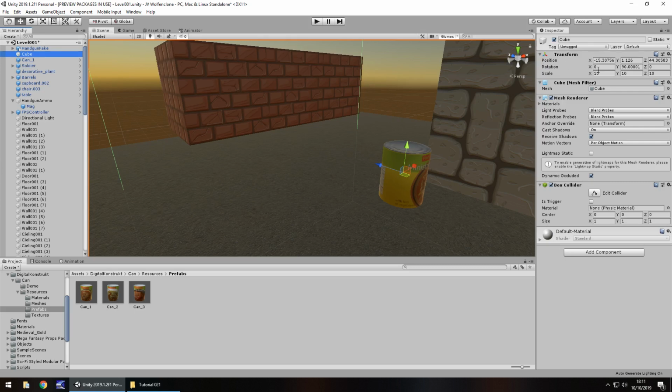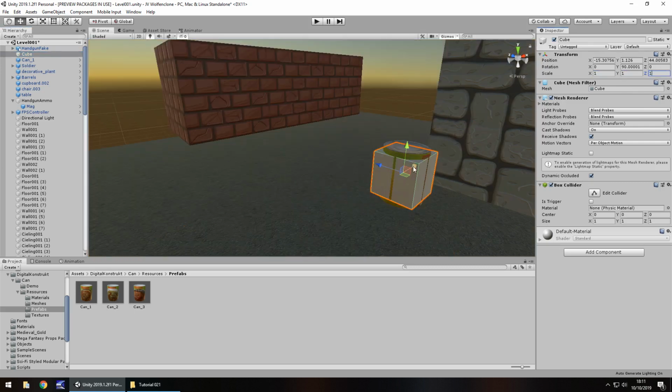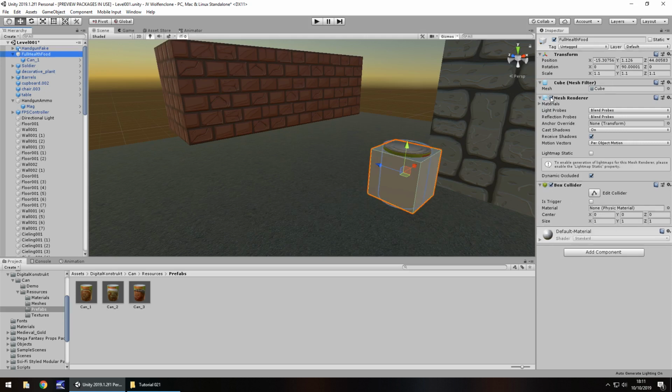So let's uncouple it and reduce the scale back down to 1 by 1 by 1. The cube is a little bit too small for the can, but that doesn't matter. Let's increase to 1.1 by 1.1 by 1.1. That'll do. That's fine. Let's rename the cube to full health food. And let's bring the can into there and turn off the mesh renderer on cube. And then is trigger tick right there.